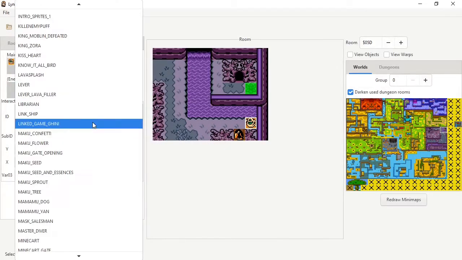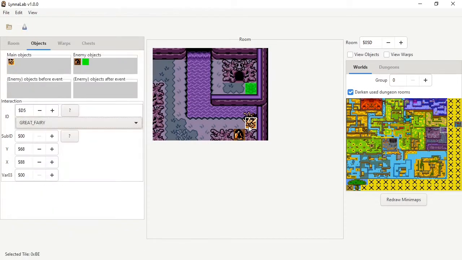Anyway, you can click here, change what it is, change this to a great fairy if you want. You can do whatever you want. So that's the ID. Again, this is the same as this. These are the same field. Change one and you change the other.